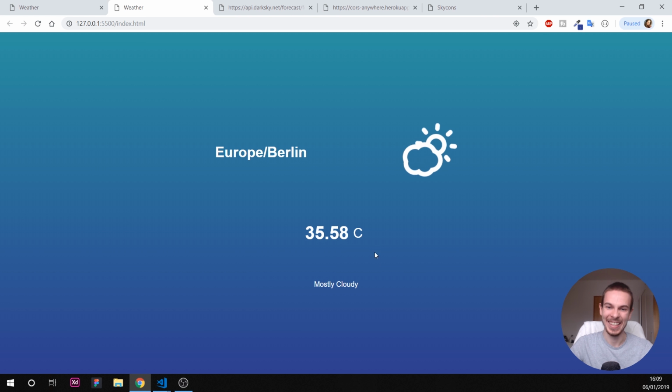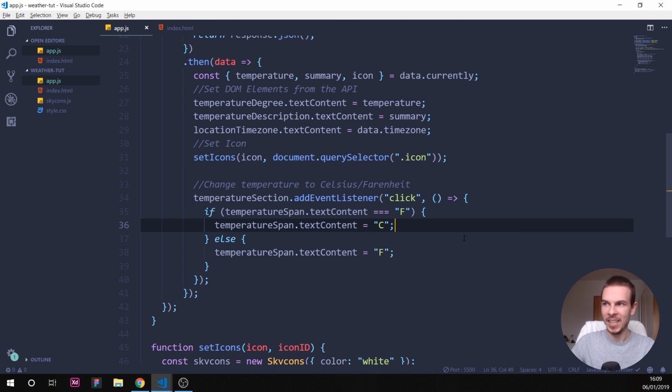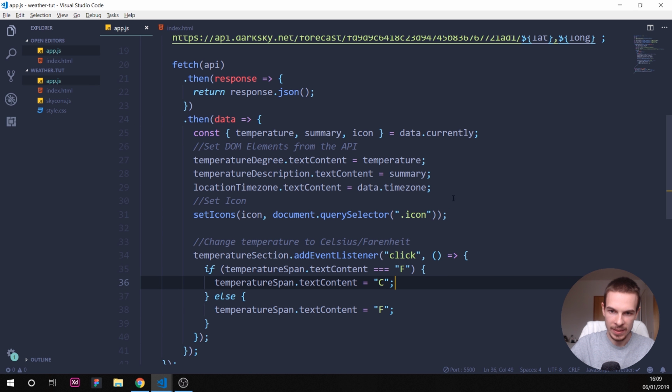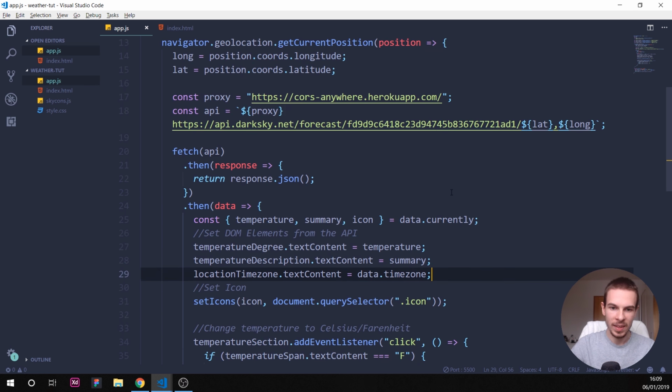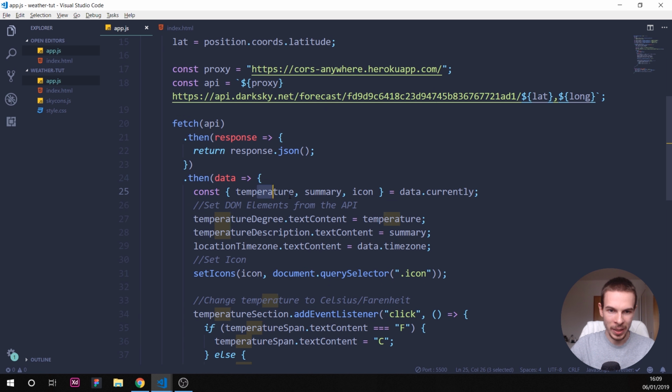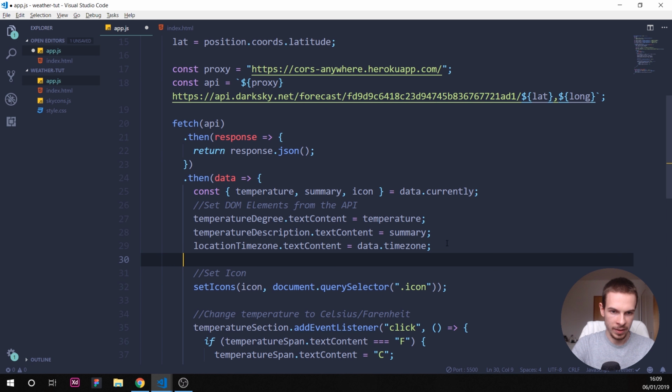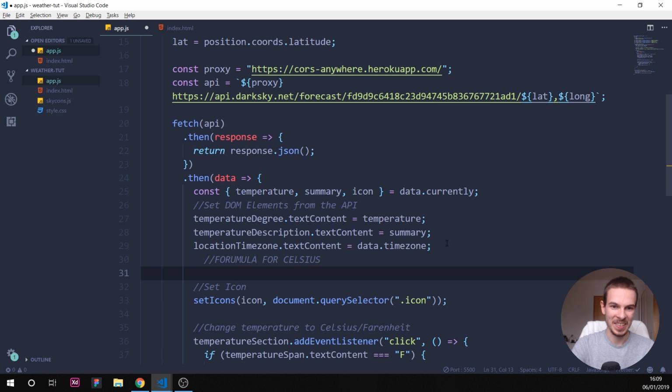All right, so we're getting this to change. Now, the last thing we need to do is change the actual degree. So to do that, let's actually define what degrees are in Celsius. So we need to do the formula. Now, how do we do the formula? So here we get back the temperature. So let's do it above the icons here. We're gonna say formula for Celsius, like so.